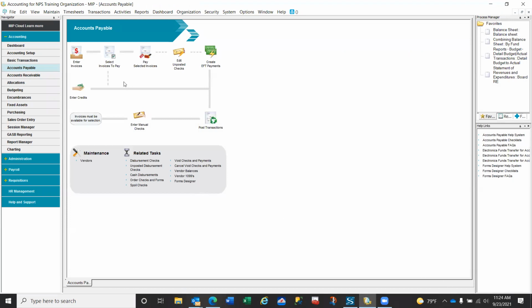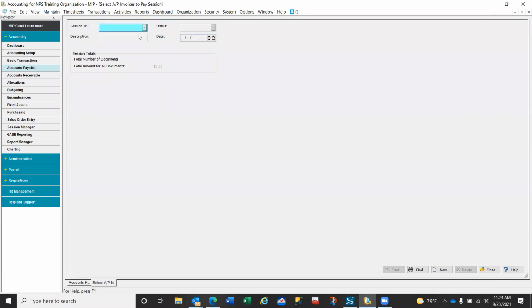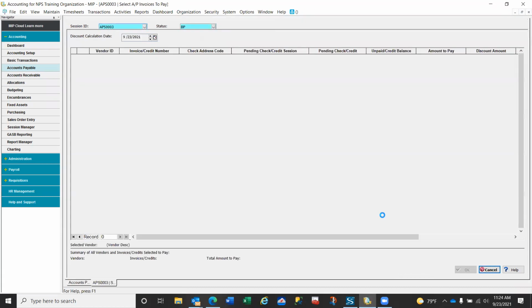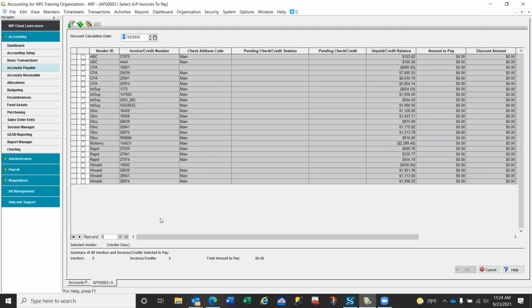And again, just to look at this, if we come back to select invoices to pay, I'll grab a session that's just hanging out there, start her up. Okay. Again, that was vendor trans, T-R-A-N-S. Notice it's gone. Once we reverse those invoices, they're no longer available to be selected for pay, because the plus and the minus invoice negate one another.